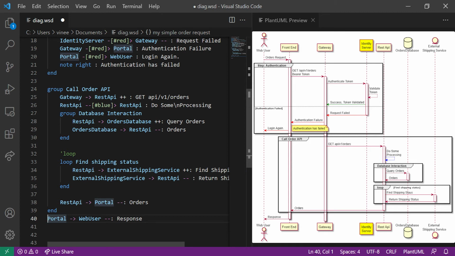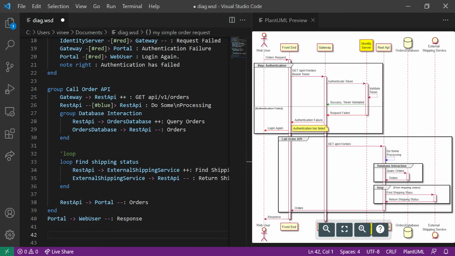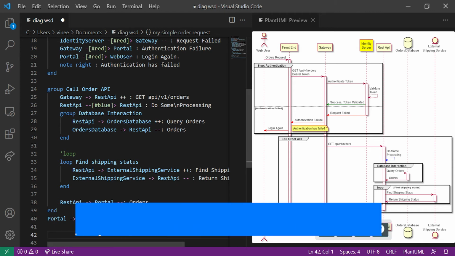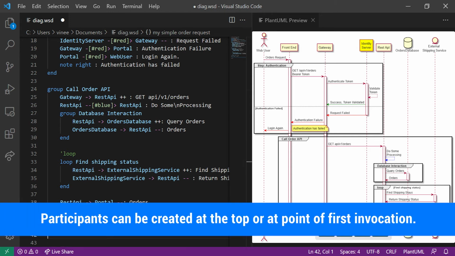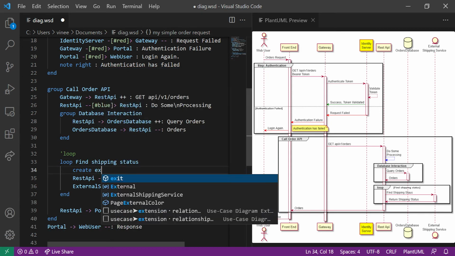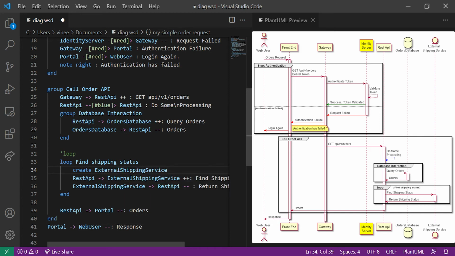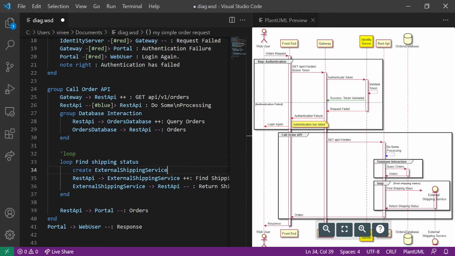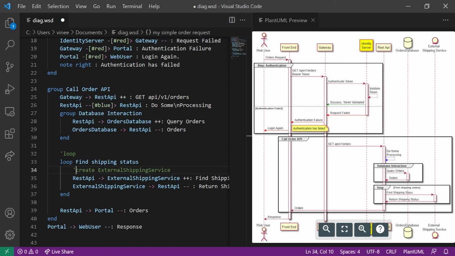But a few more quick pointers can come in handy at certain points. Let's say I don't want to put the external shipping object at this point. Let's say I want to show this object somewhere over here at the point where it is called the first time, and the reason being to show some sort of a life cycle. That is also pretty easy, and what we need to do is use the create keyword followed by the external service. It will move the object to the point where it is being constructed. It's again personal preference how you want to design your diagrams. That's totally up to you.